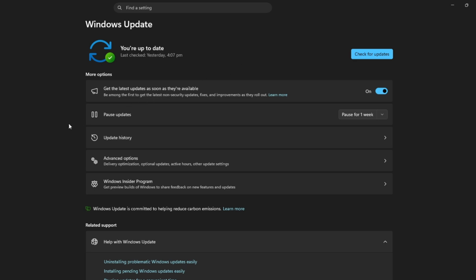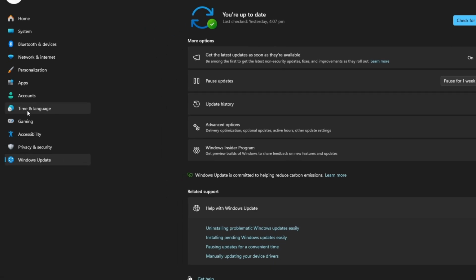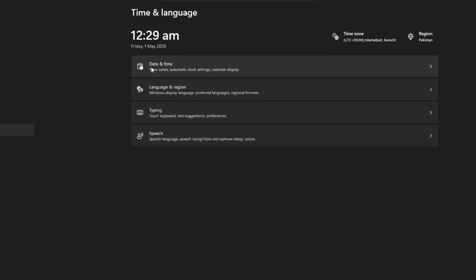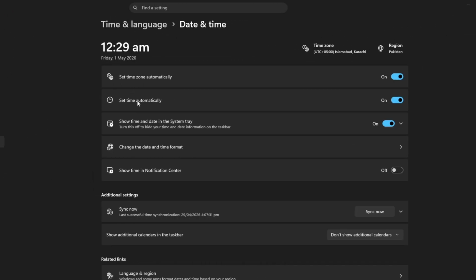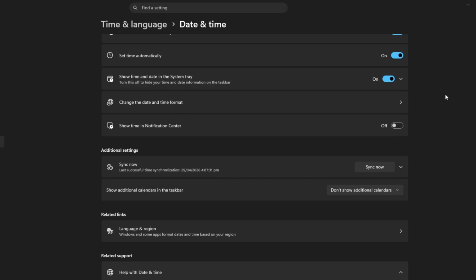Next, check your date and time settings. Go to Settings and open Time and Language. Click Date and Time and turn on Set Time automatically. Also turn on Set Time Zone automatically. Wrong time settings can cause apps to fail when launching.